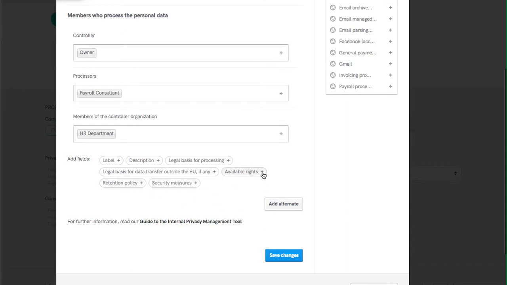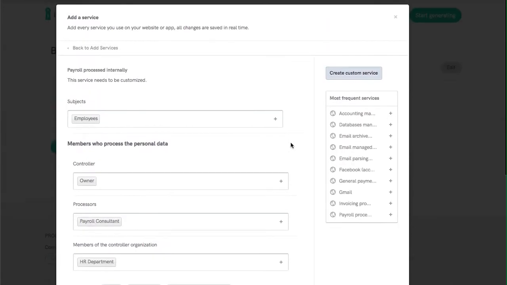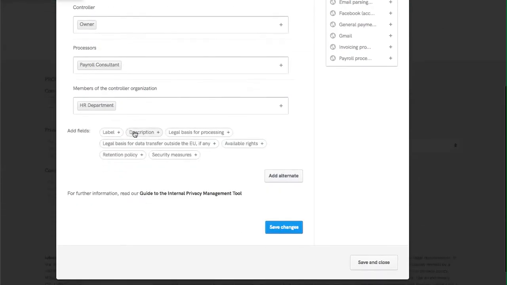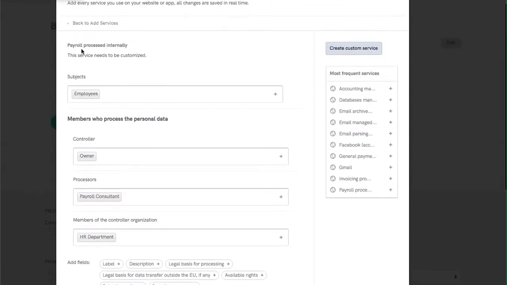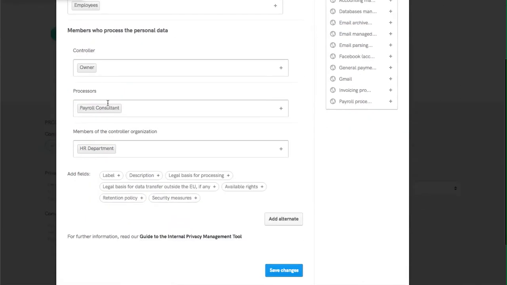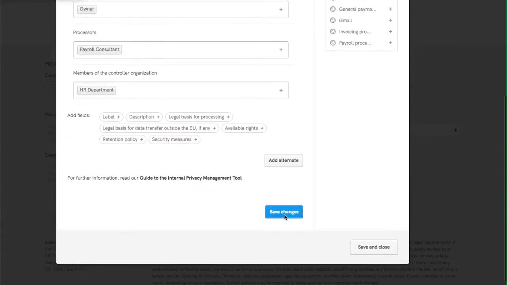So we have available rights, retention policy, this is required also, any security measures that you might have in place, and that sort of thing, as well as a label and description of the type of data that you're collecting. And you can also use that to fill out the purpose, any additional details related to the purpose. Okay, as you can see, these are already pre-filled because we added these members to this particular area, so it's already added in here. And you can do further customizations as needed. When you're done with that, you can simply just save changes, save and close.